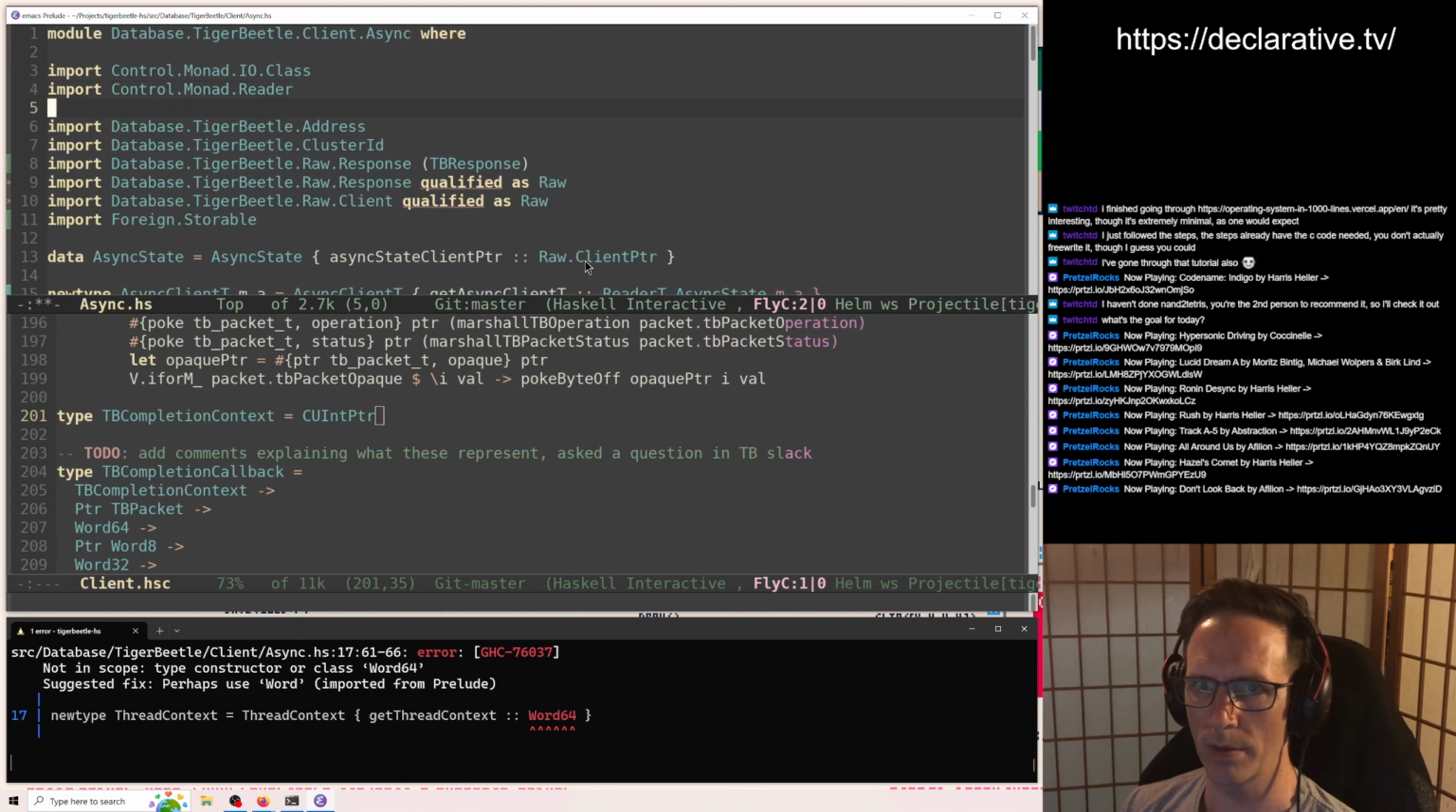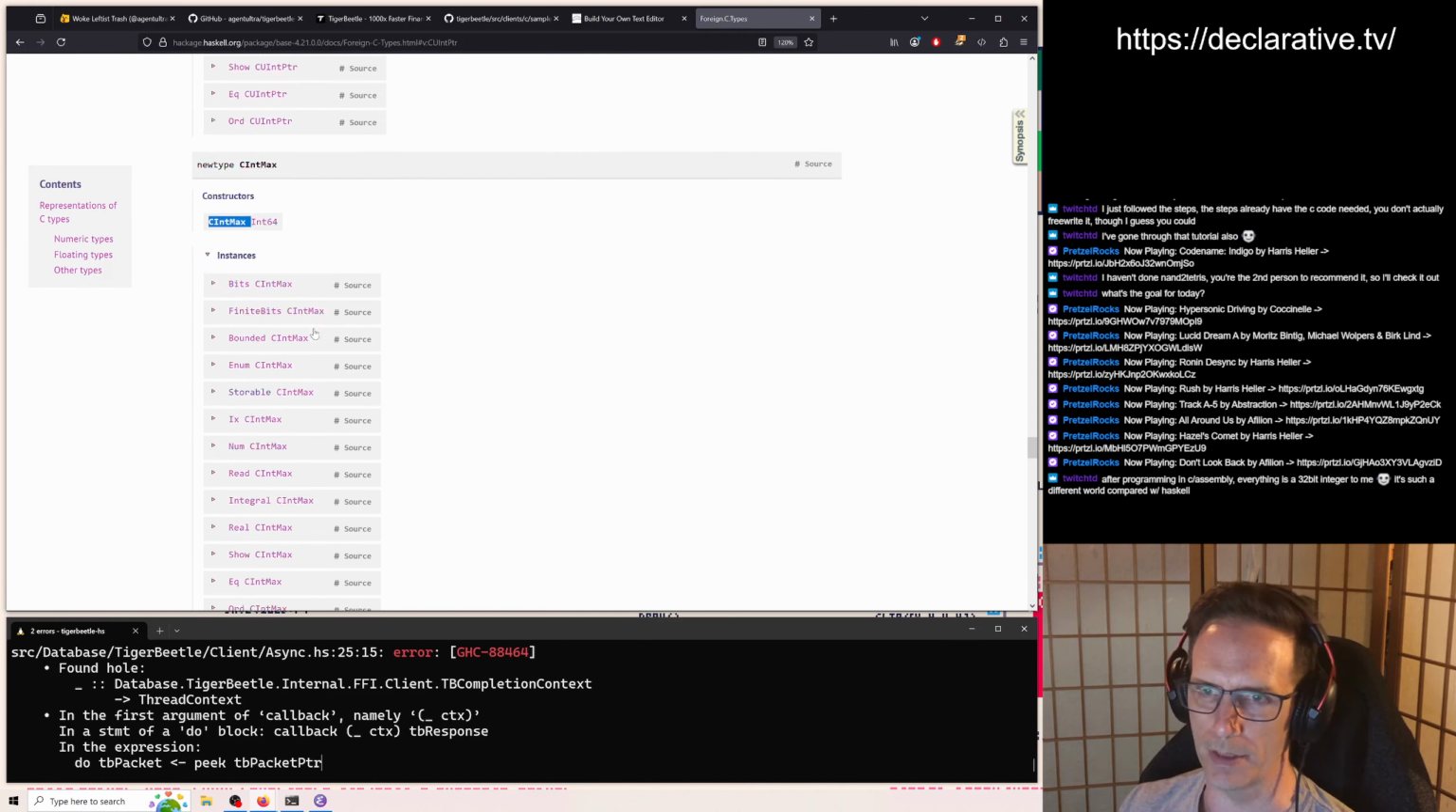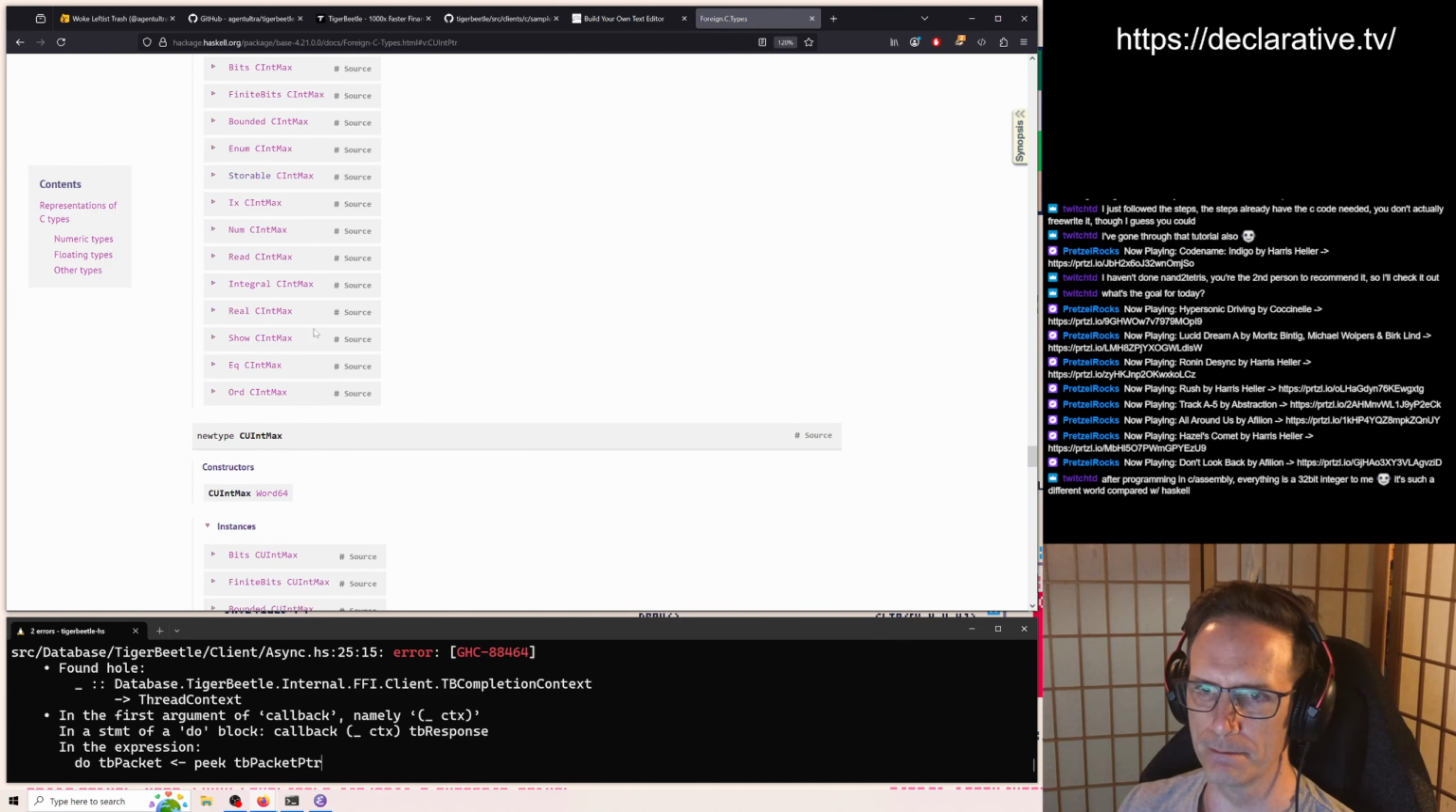We'll import Data.Word. Okay, but it doesn't give us the constructor, I don't think. Oh, well, maybe it does. But it's not a record function giving us the value, so we have to unwrap that.